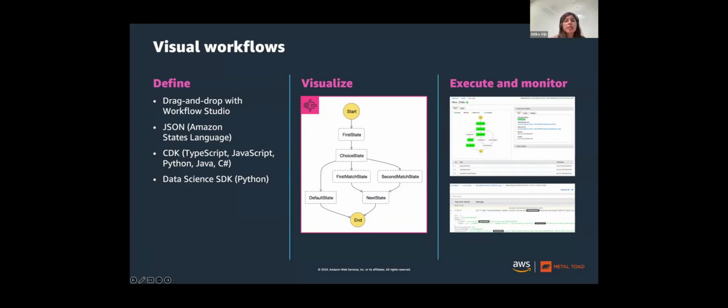And when you're done designing your workflow, you can save it, you can run test executions, and you can examine the results in the Step Functions console. Overall, Workflow Studio gives you a low-code way to visually add and change the workflows that orchestrate multiple serverless services for all of your applications.